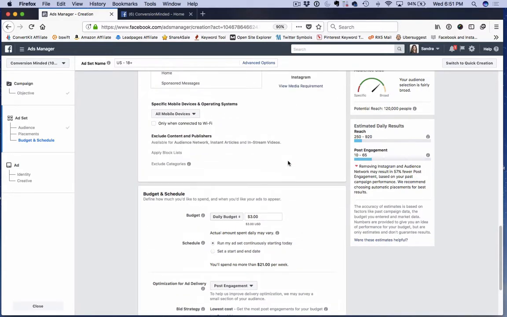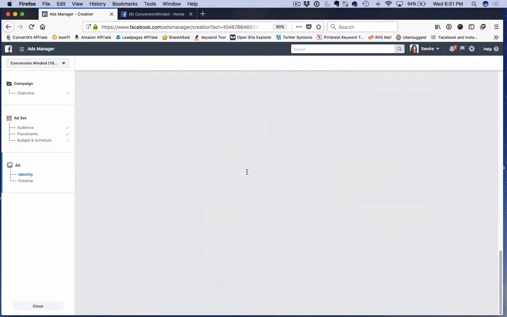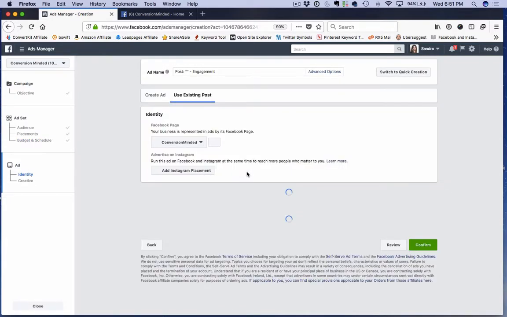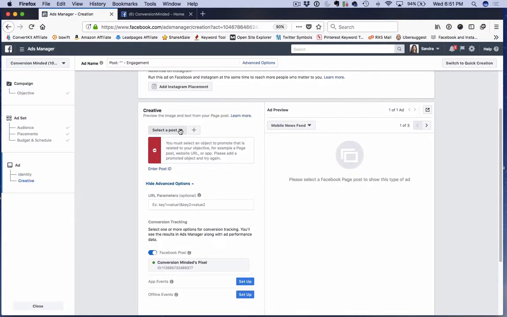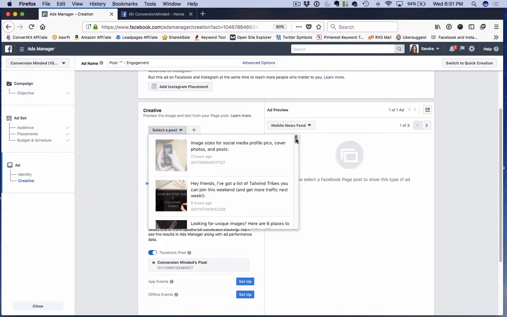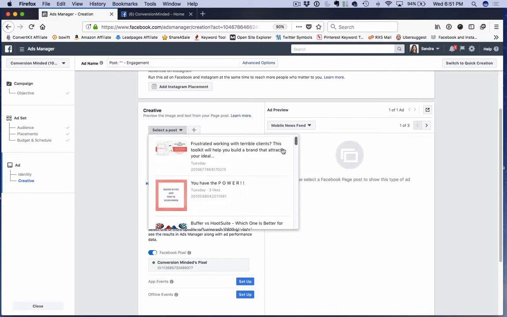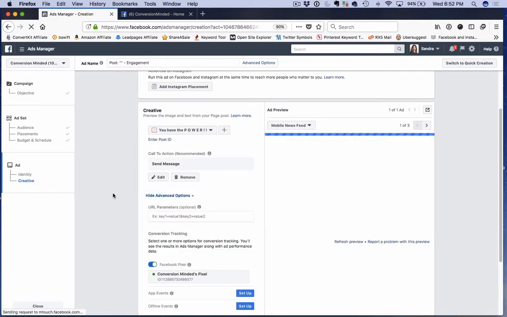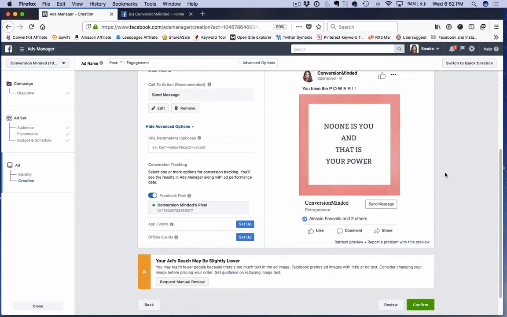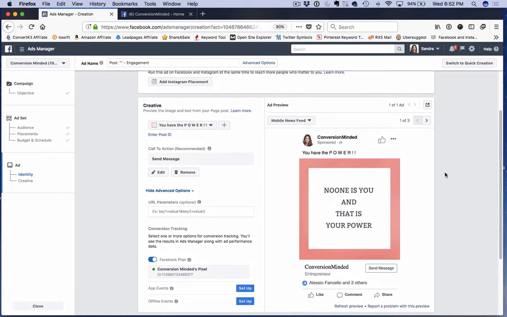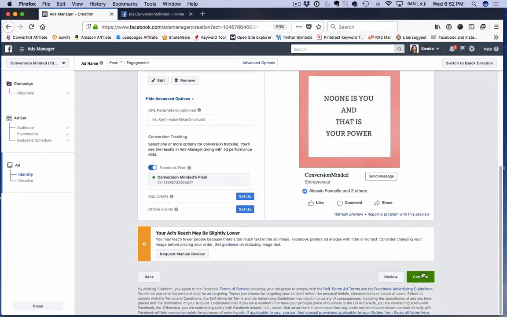And from here, if you're continuing, then you would be able to select your post. So right here, you can select your post, whichever one it is that you want to go ahead and run. And you will be good from there. And then you can just let it go and you can confirm it. Facebook's going to review it and you'll see back on your dashboard when it's active and running.